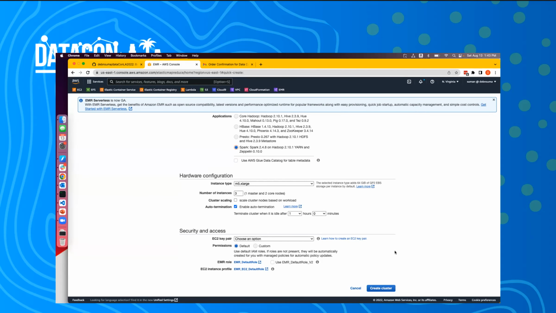As simple as that. I've already created this cluster, and this is where the value of EMR comes into the picture: you don't have to worry about installing and configuring all of that on your own. It will create virtual machines on your behalf and install all of it.